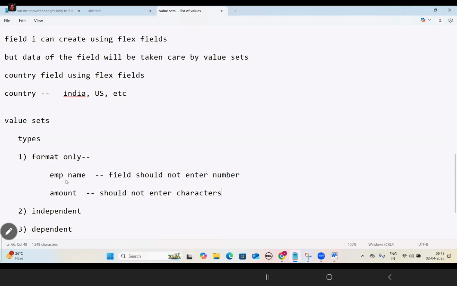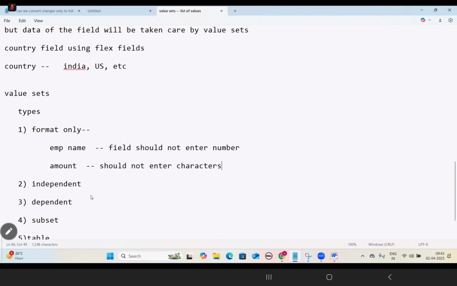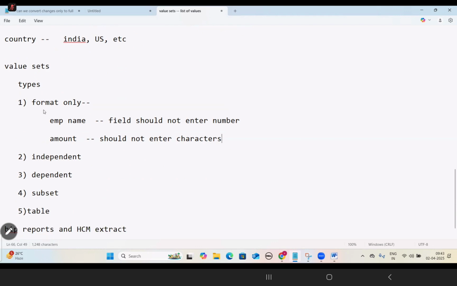So you create the flex field using employee name, but you apply this format only value set. While you define the format only value set, we have options like character, number, date. You have to apply that, then apply this here. That is called format only value set, guys, but don't worry, I will explain practically.